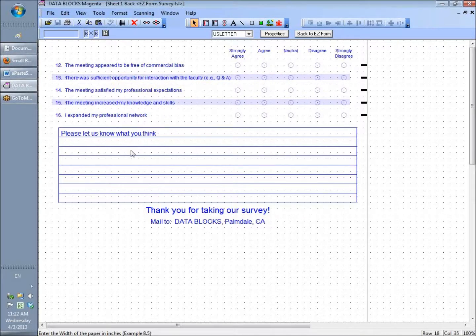So then the last things were the bottom of the form fields that we asked Magenta to add to our form, and it added a comments area. It changed the text to please let us know what you think, made it 8 lines, and then it added the last 2 lines of footer text.